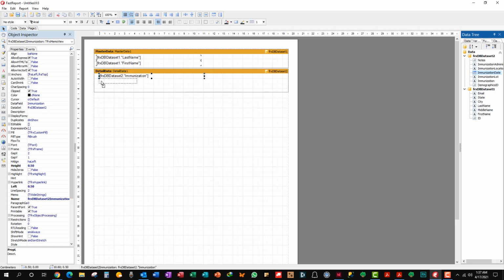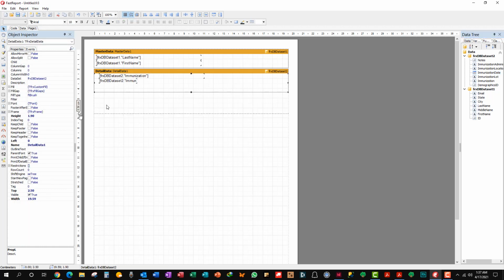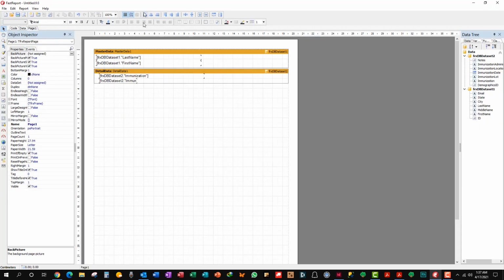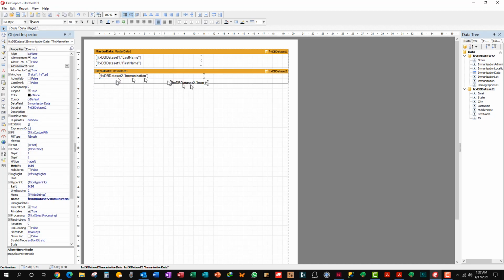This mouse is super sensitive. And we'll tighten this up a little bit. And let's preview it, see what we got. There you go. Oh, you know what we need to do is take this immunization date right here, and we're going to move this over here. And that doesn't need to be that wide, so let's shrink that down a little bit.